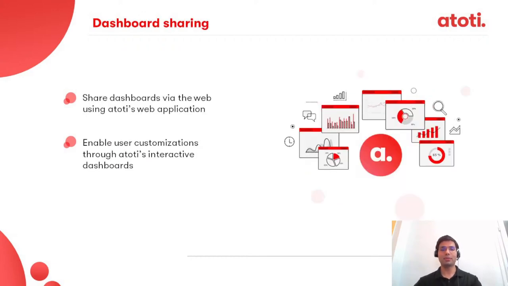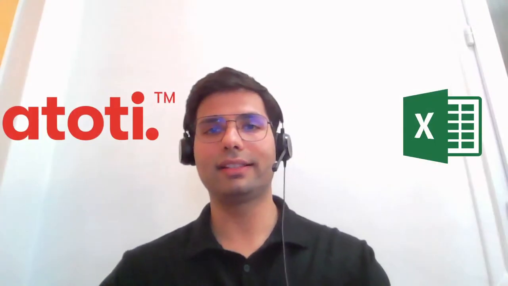Finally, dashboard sharing is one of the features of Atoti. You can create an interactive dashboard, share it with people in your system, and allow them to use a customizable UI and make changes to it. In addition to that, you can create various scenarios and what-if analyses and whatnot. So we have looked at both Atoti and Excel.